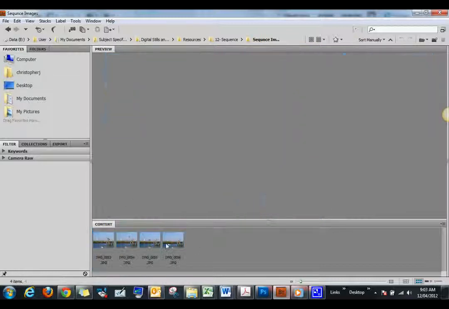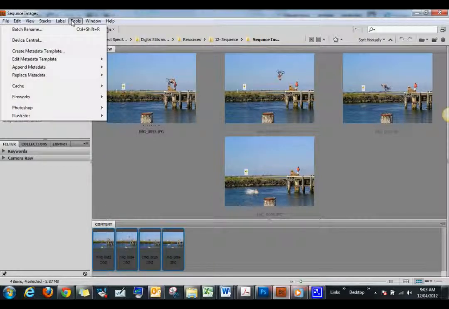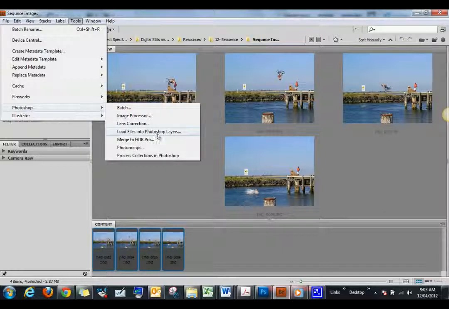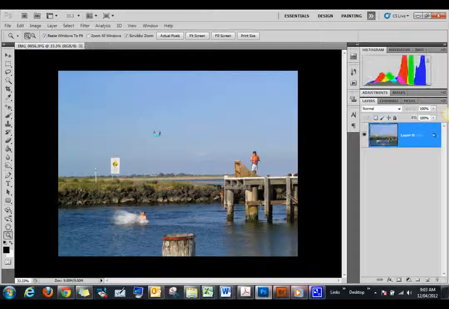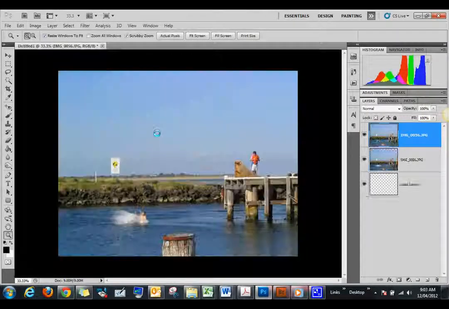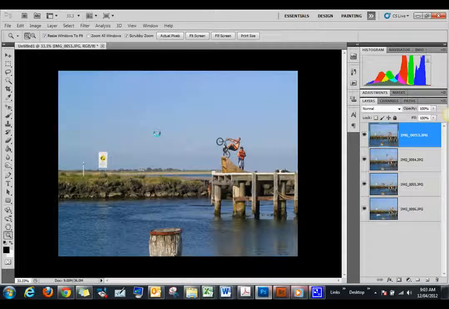What I've done is I've clicked the first one, held Shift and clicked the last one. That selects all the images. I can now go to Tools, Photoshop, and load files into Photoshop layers. Okay, you could have opened them manually and then copied and pasted each one manually onto layers, but this is a lot quicker.